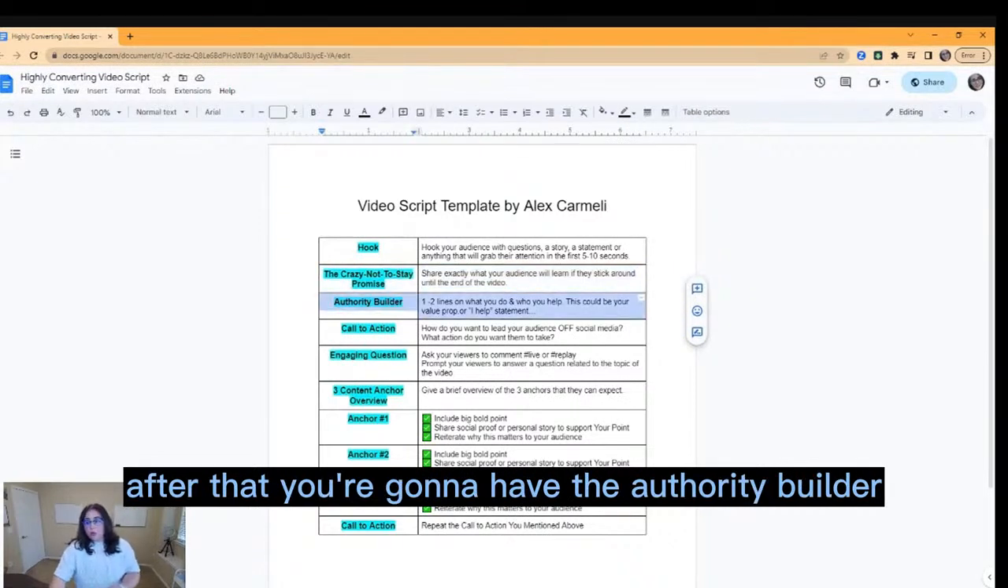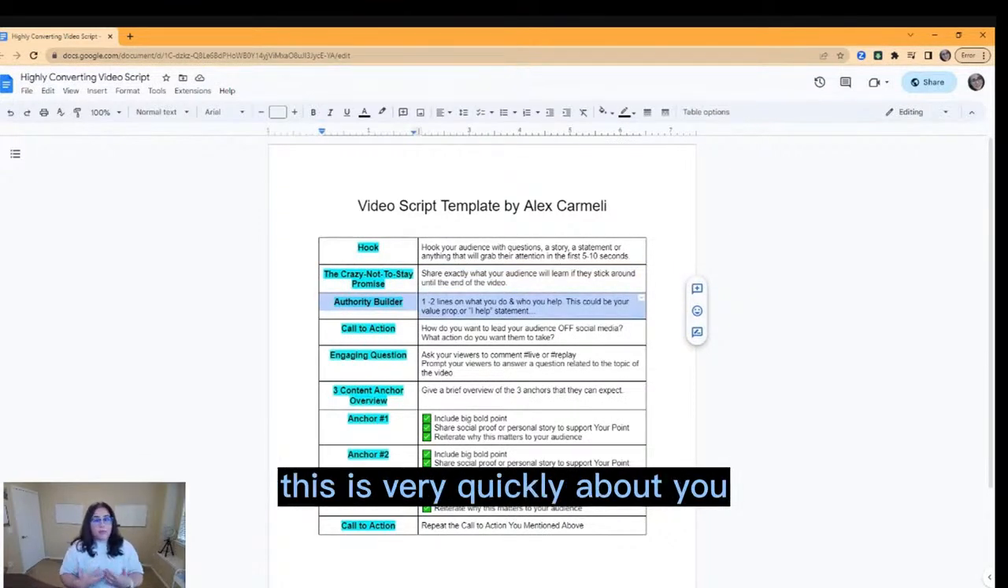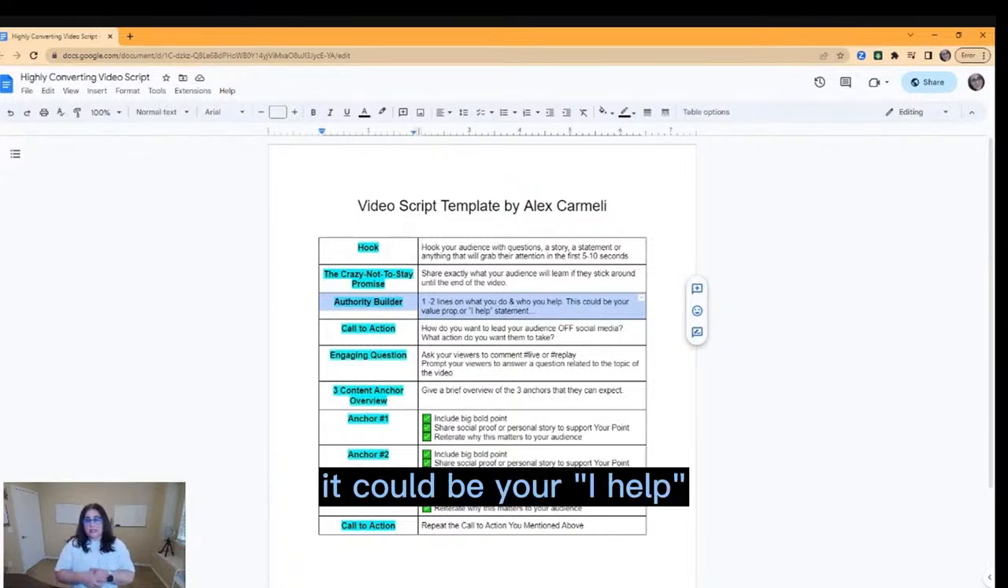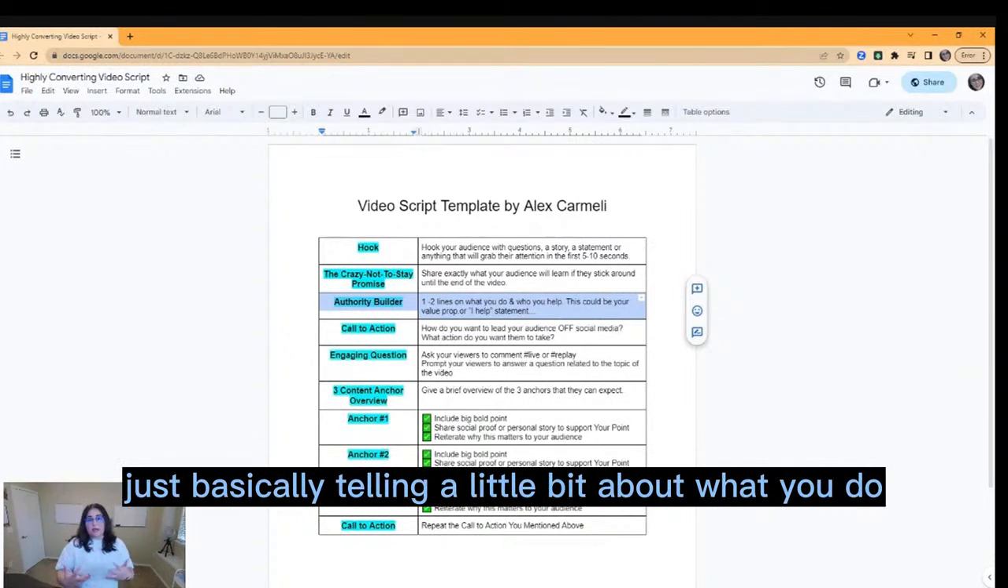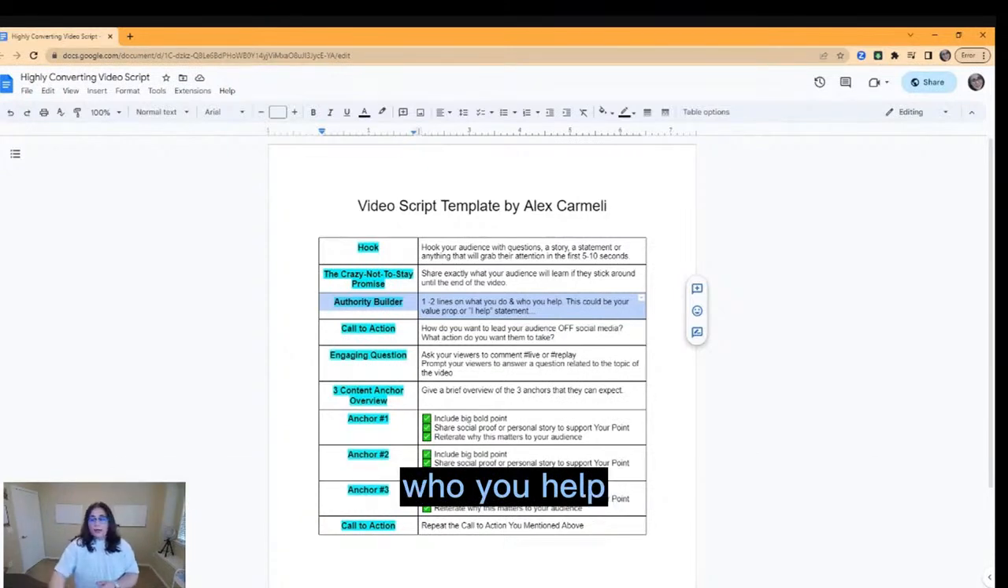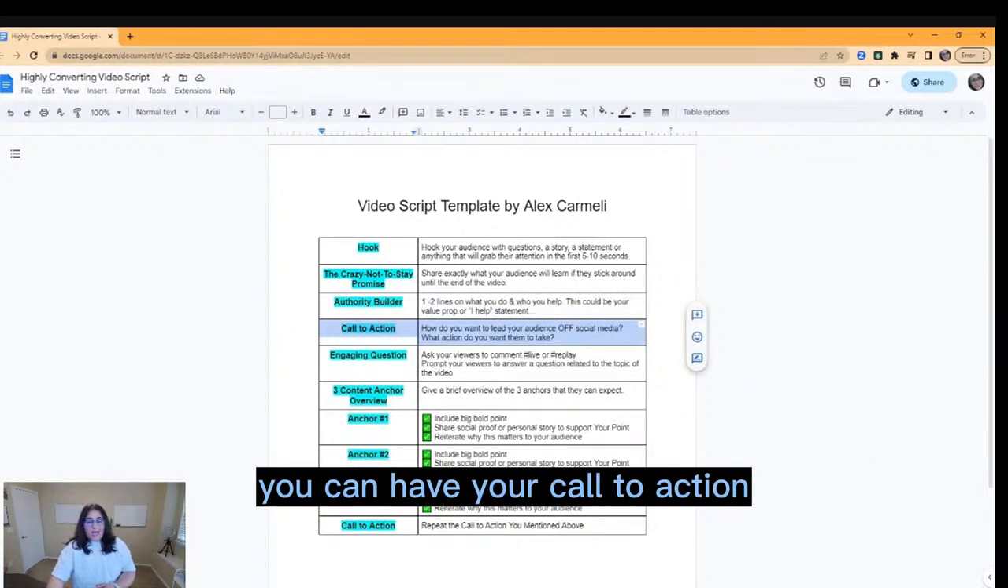After that, you're going to have the authority builder. This is very quickly about you, 1 to 2 sentences. It could be your I help statement, your value prop statement, just basically telling a little bit about what you do, who you help. After that, you can have your call to action.